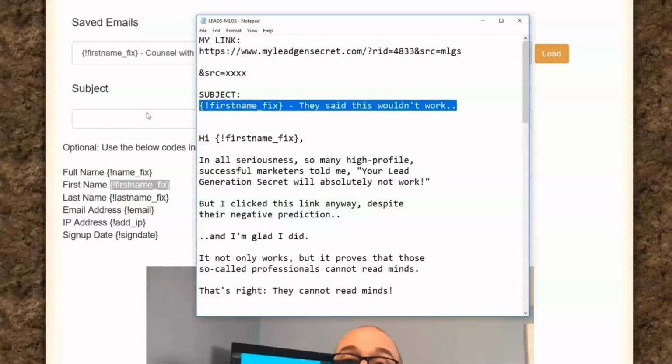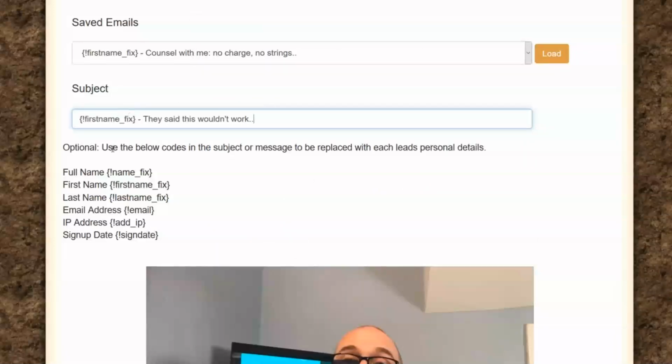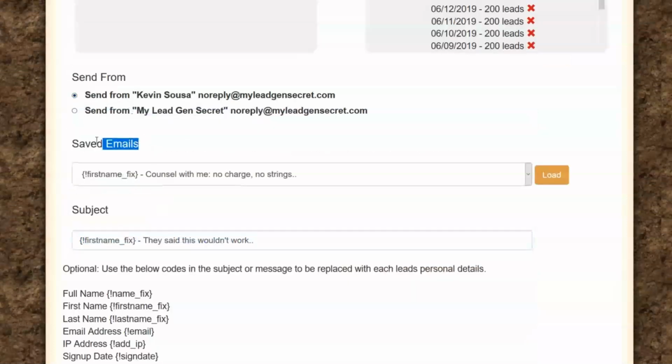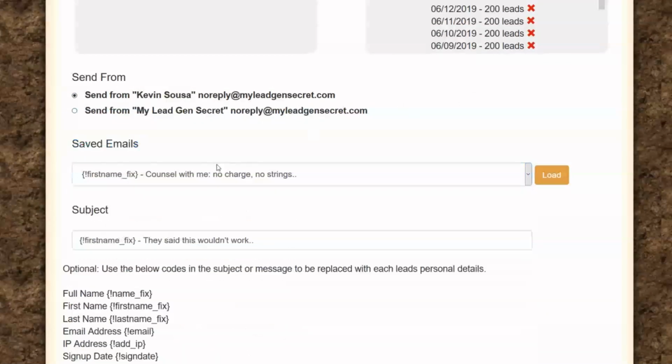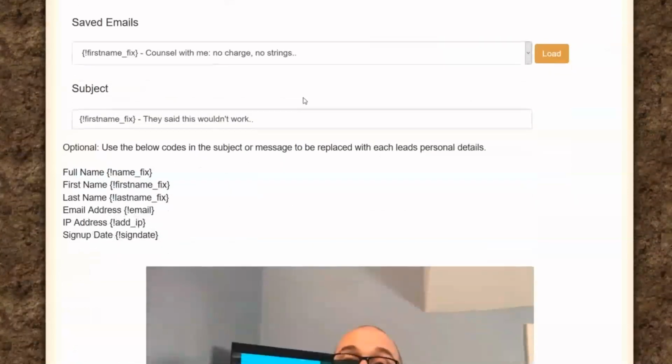Okay, so I'm going to copy that. I'm going to put it in the subject line. There, I manually put that in the subject line. I did not choose my saved emails. Remember I showed you before? You can click the drop down and click any one of these subject lines and it'll populate one of those messages you used before. Instead, I'm doing my own message. First name fixed. They said this wouldn't work.